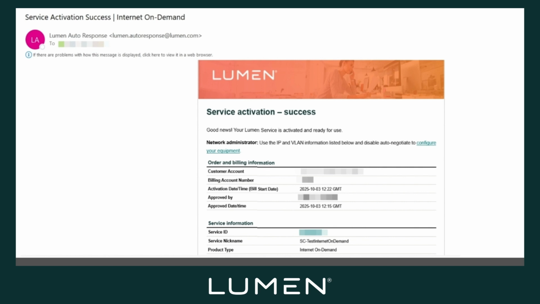Use the VLAN information you identified during the order process for tagging your equipment. VLAN tagging is required for on-demand services. Use the on-demand service configuration guidelines available on lumen.com to ensure your equipment is ready.